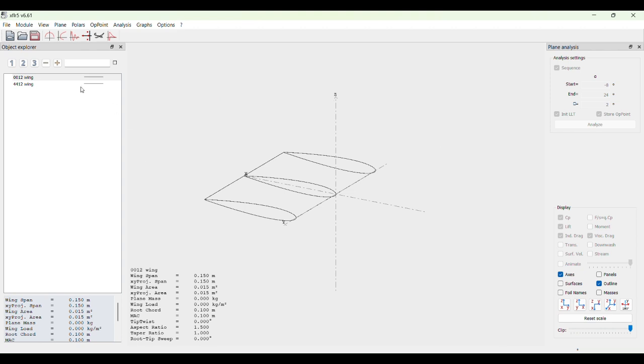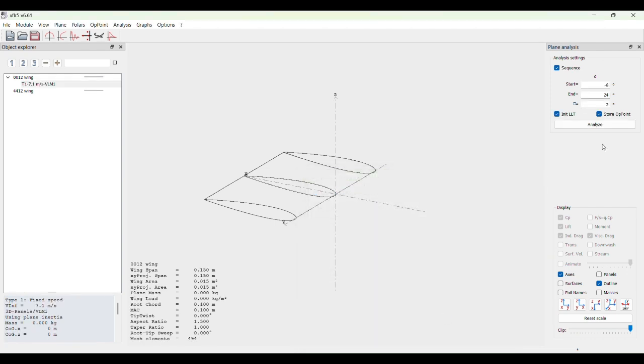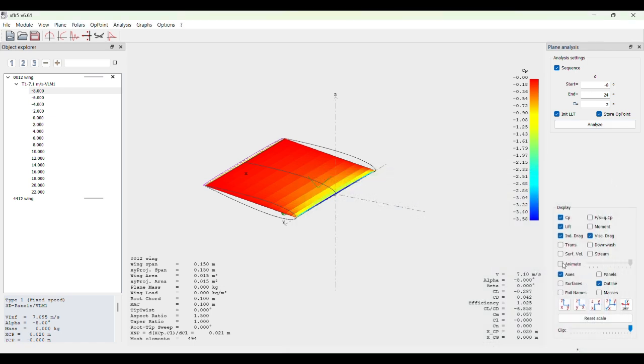All right, now we move on to the analysis portion. So we're going to define an analysis. We are going to use that speed right there, which is the speed that we calculated for 30 hertz in the wind tunnel. And we are going to use horseshoe vortex and not LLT because the LLT does not work properly. So as you can see, it worked.